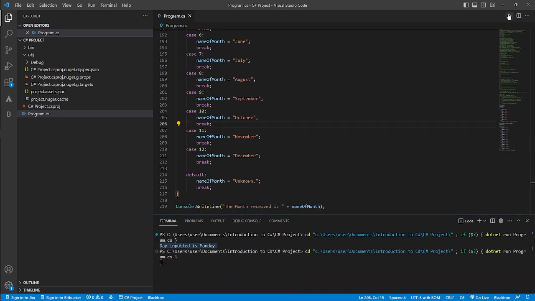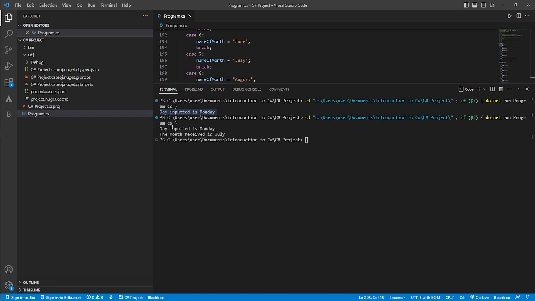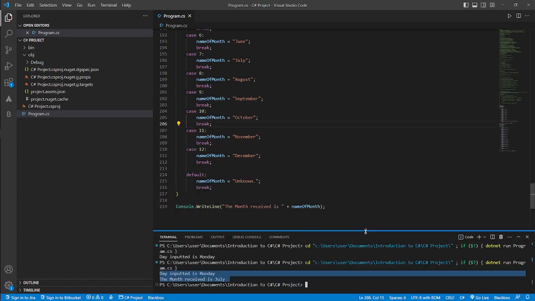Okay, so let's just run that, and immediately after this we're going to jump straight into arrays. Okay, so there we go. The first result gave day imputed. Let me make sure we see this. Day imputed is Monday, the month received is July. Okay, so these are those results.